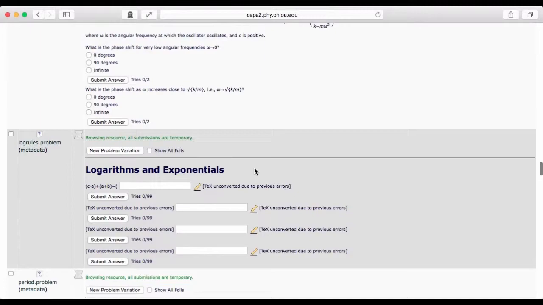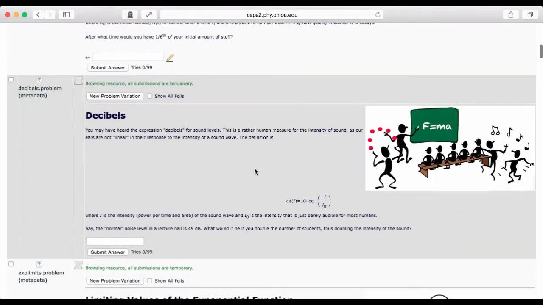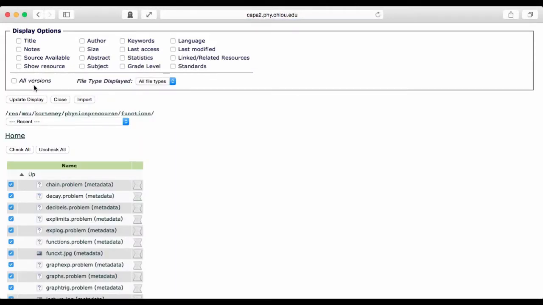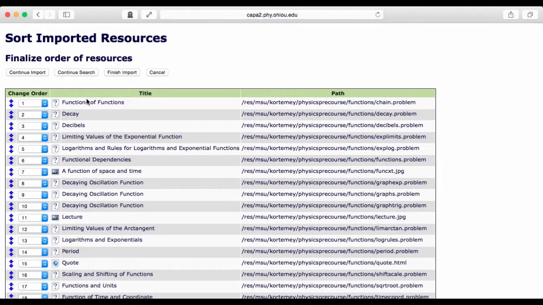Now so far I'm interested in everything here, so I'm going to choose the Check All, and then I'm going to click on Import. At this page, we have the option to reorder our resources. I'm going to leave things as they are for now, and I'm going to click on Finish Import.